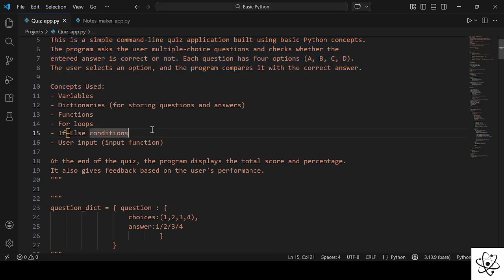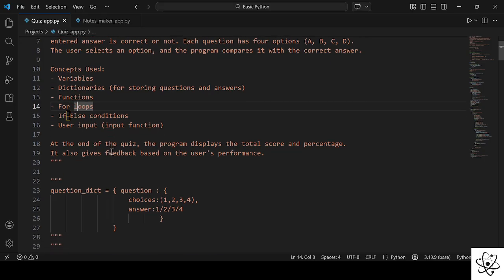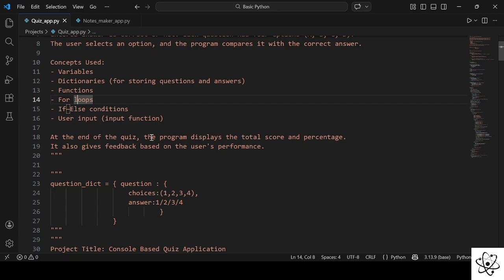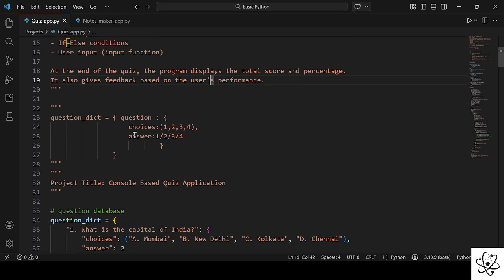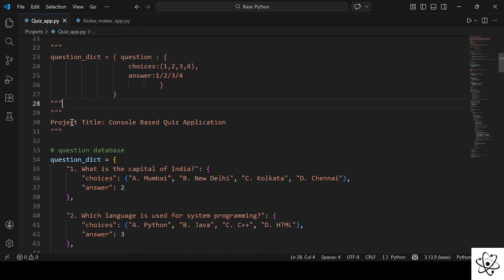So let's skip that. Now the concepts we are going to use: variables, dictionaries, and functions, if else conditions, and user input. And also at the end of the program, we are going to display the total score and percentages, and also the feedback, basically the remarks. And here is the structure of a dictionary in which we are going to store our questions. So let's start with the coding part.